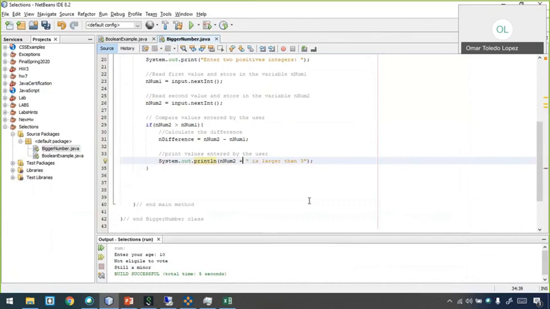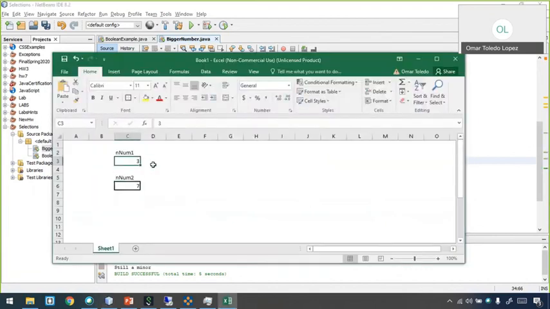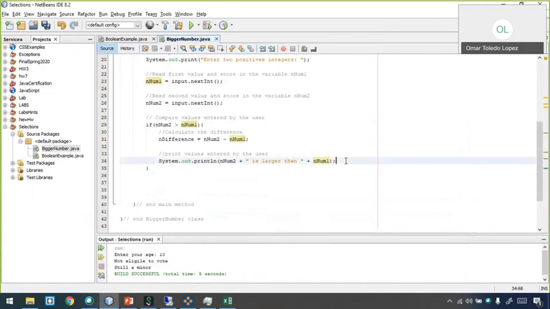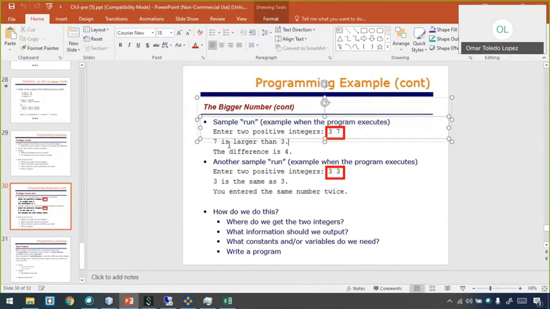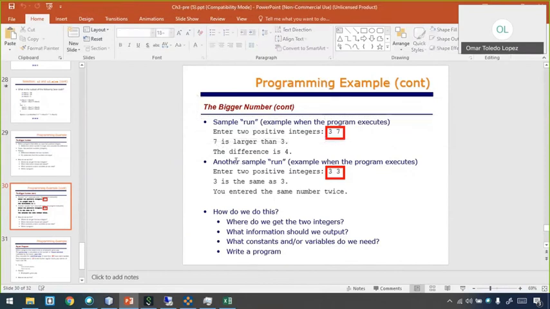Plus concatenation. n2 is greater than, and the same thing: instead of hard coding 3, let's concatenate that with the variable n1, because n1 is holding the number 3. Okay, so we have that now. At least we are able to detect which number is bigger, and based on that, we display the message: 7 is larger than 3. And then what else? The difference is.